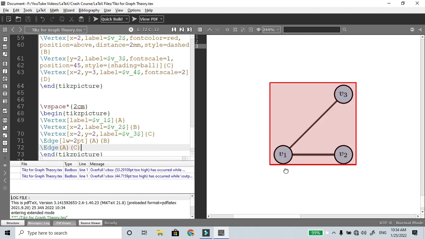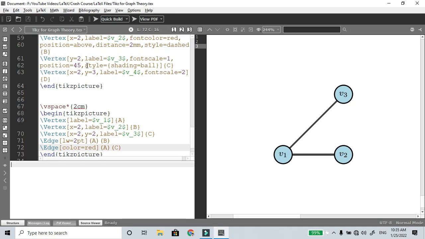Yeah, it creates like that. Suppose you want to change the line color, that's also possible. I am going to change the line color for the edge A to C. That means this edge I am going to change the color. For this one I need color is equal to red. I need the red color line for the edge.